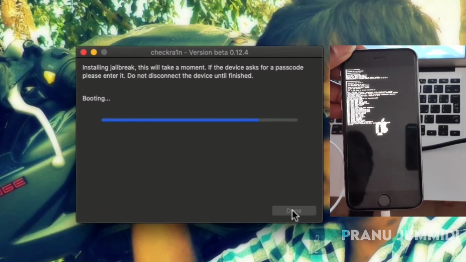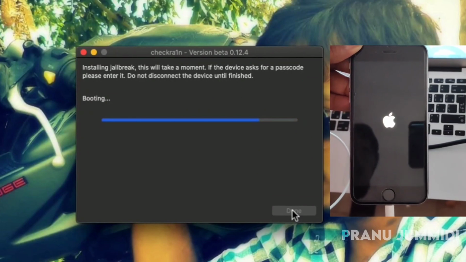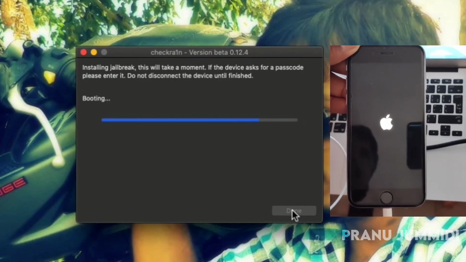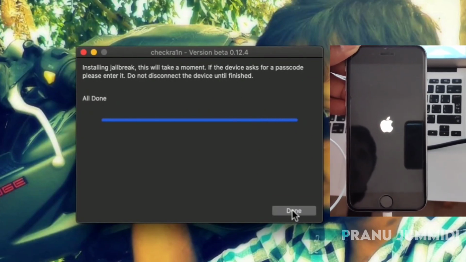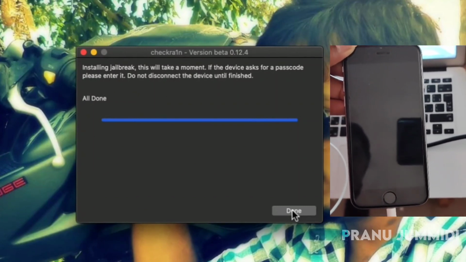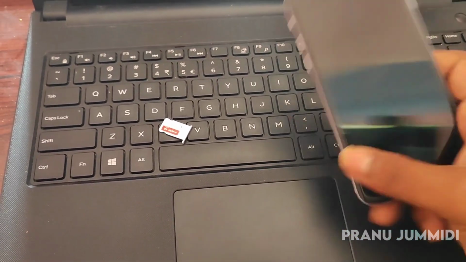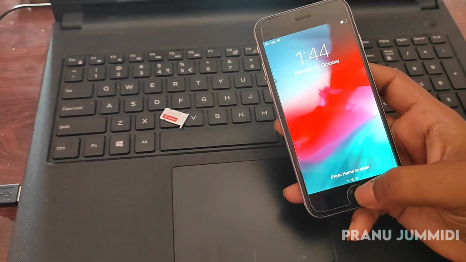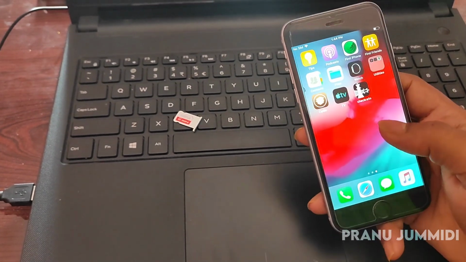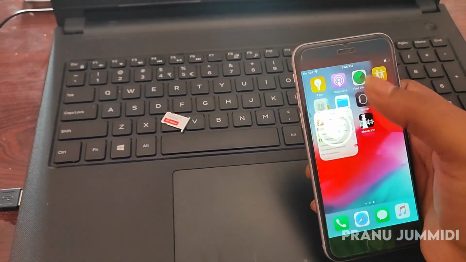After jailbreaking the device, I will show you how to upgrade the device to iOS 15. In this video I will show you two methods. One is the tweak method, and the other is by using a tool. See here, after completing the jailbreak, we need to install Cydia. After installing Cydia, open it.